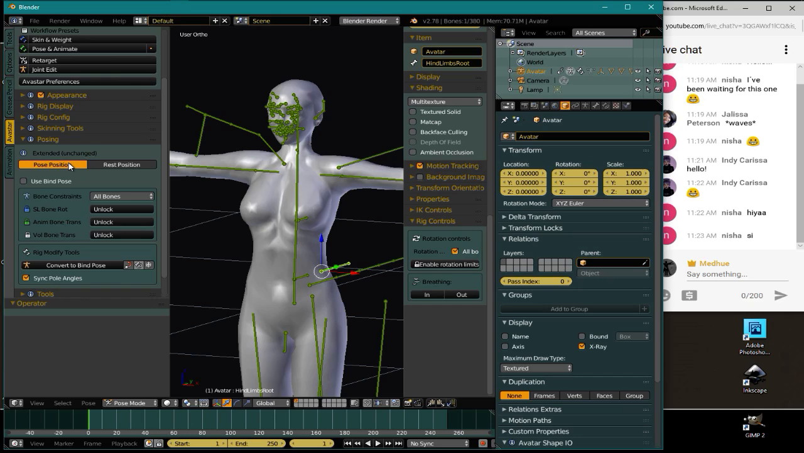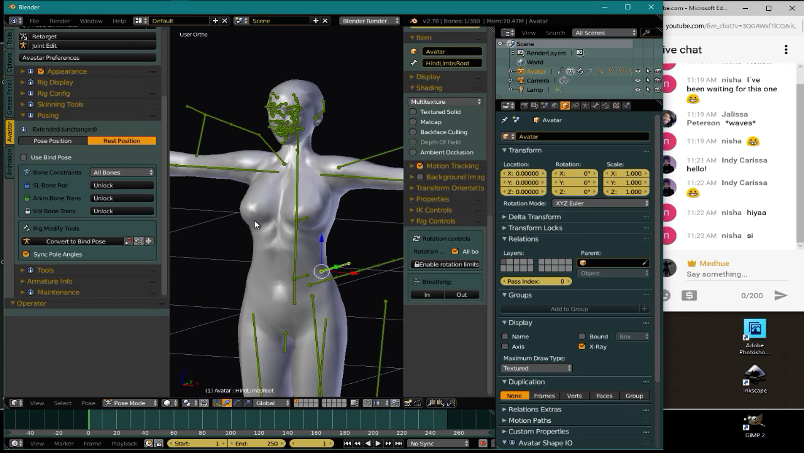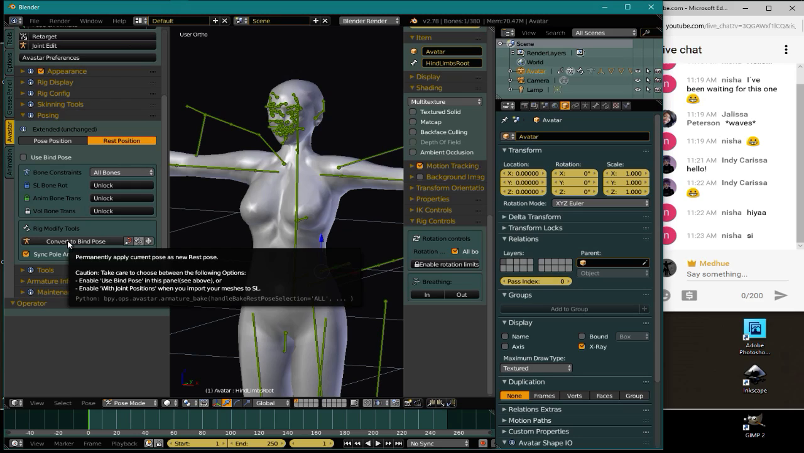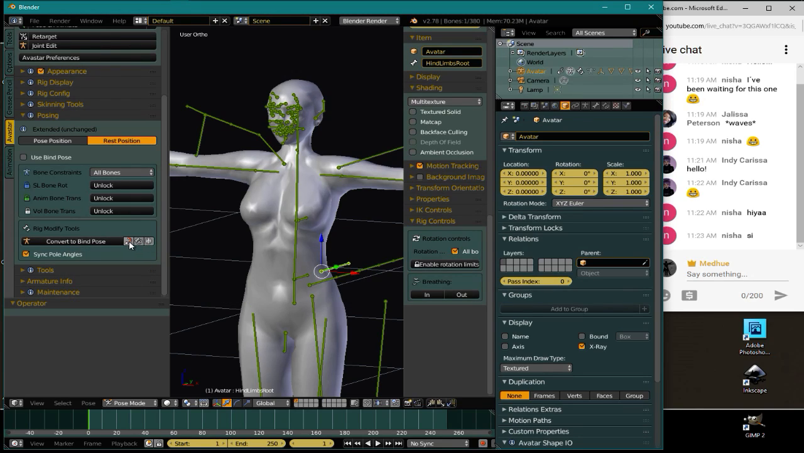So if you're making a custom avatar which has different bone positions, then you're going to have a unique rest position, and that gets created once you customize where your bones are or customize your skeleton. You would need to convert to, and probably these options should be selected, convert to bind pose, and then that will save your joint positions in your new skeleton. And then when you want to animate, you would need to be on this pose position.